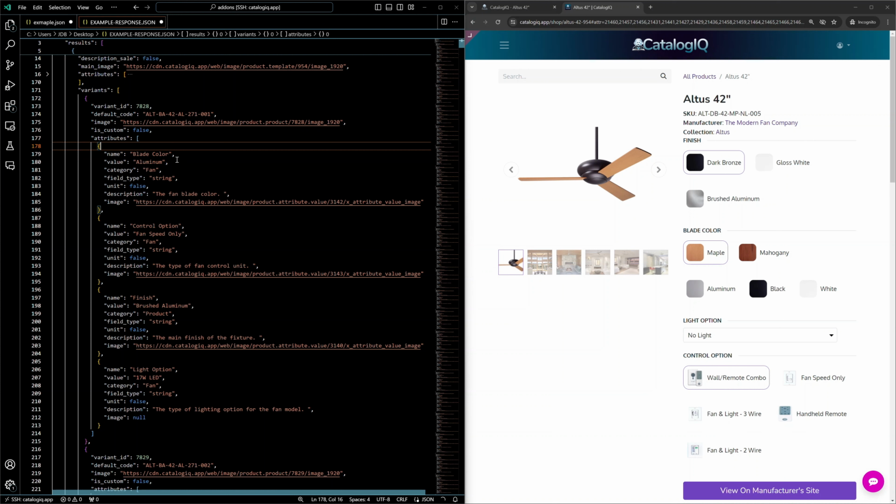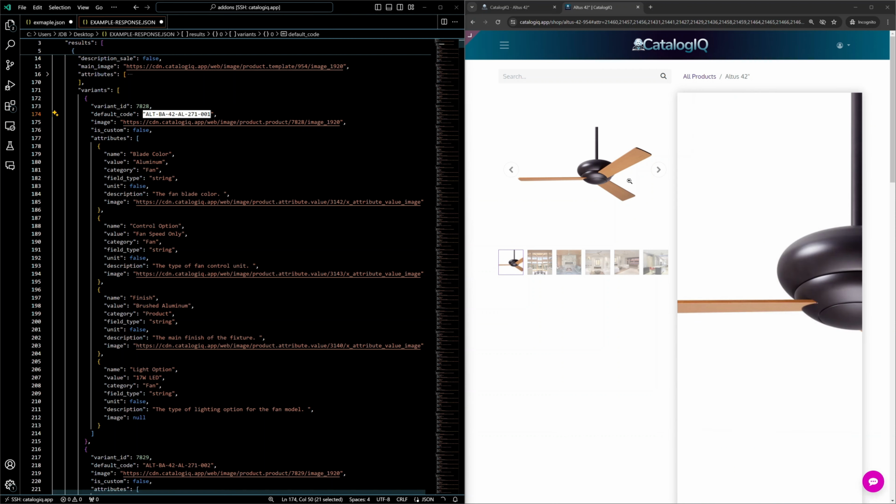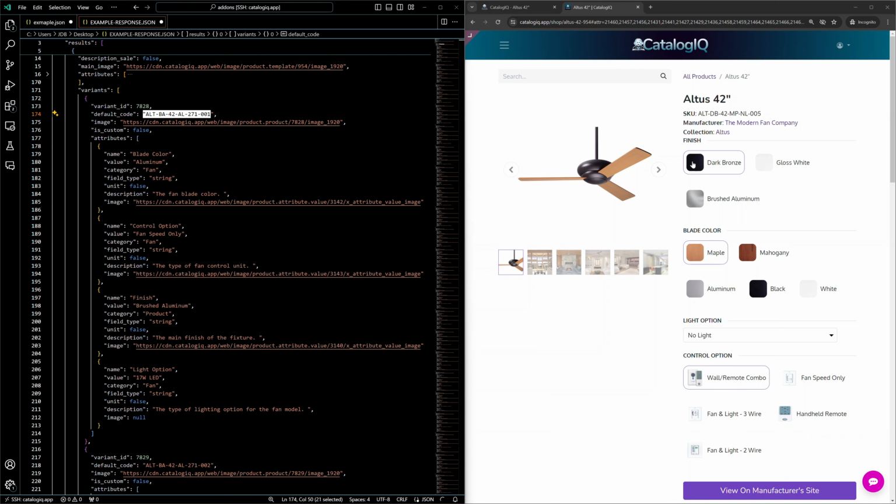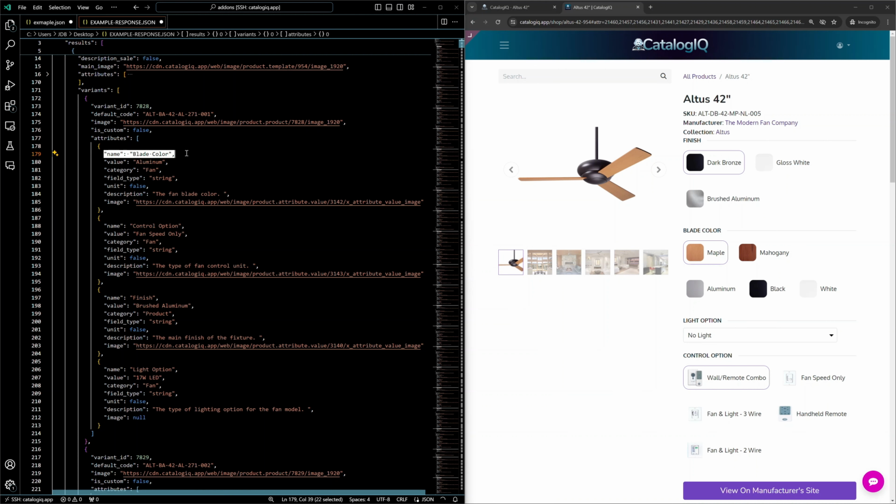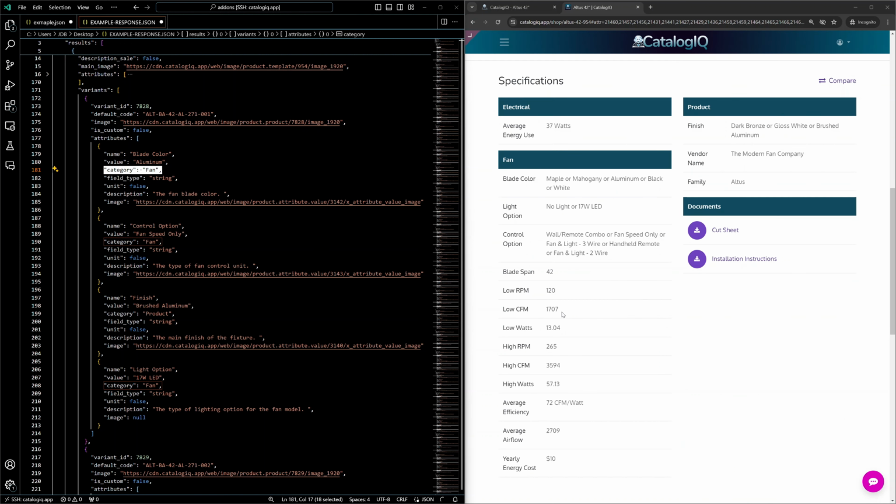Inside the attributes array, you'll find the options that are available on this SKU number. On the right-hand side, we can see that represented by the name of the finish and its icon. Inside the attributes array for each variant, it contains the attribute for the name, the attribute's value under the value property, and then categorization that you can use when displaying results for these options.